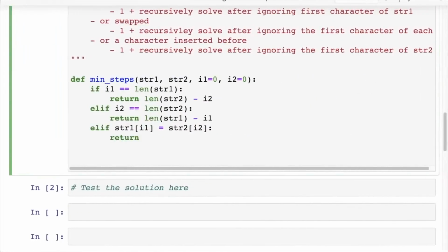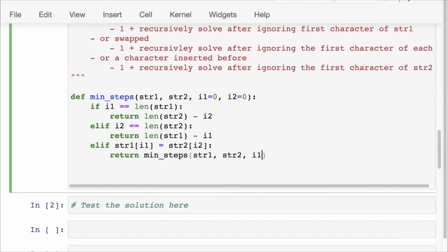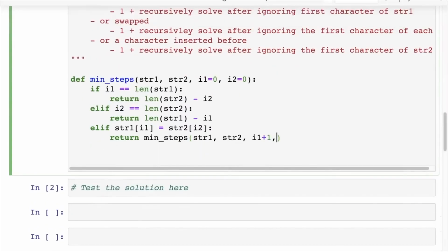So we simply say return min steps, and we pass in str1, we pass in str2, and then we pass in I1 plus 1 here, and we pass in I2 plus 1 here. So what this is saying is that now we want to recursively solve the problem for a substring starting at I1 plus 1. So we have ignored the first character of the current substring, and similarly we have ignored the first character of the current substring of the second string. Okay, so we ignore the first characters and that's it, and there are no operations required here, because the first characters are equal.